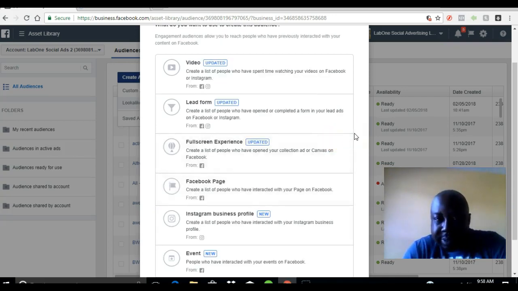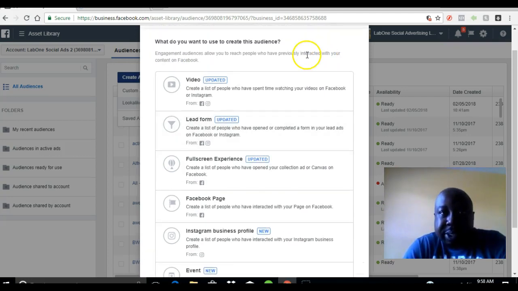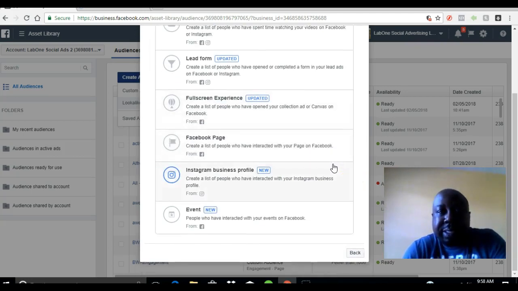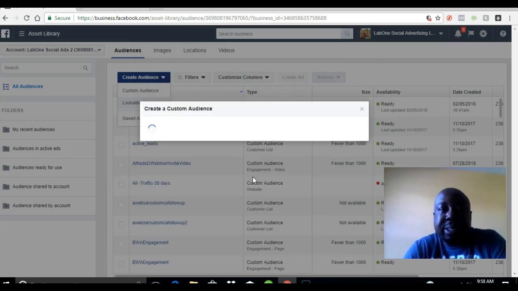Okay, so it's going to open up another section, and on the next screen, you're going to see you can have people that engage with videos, lead forms, a full screen experience, create a list of people who interacted with your page, if you have an Instagram business profile, or even an event. But the one that I'm going to use is create a list of people who have interacted with your page.